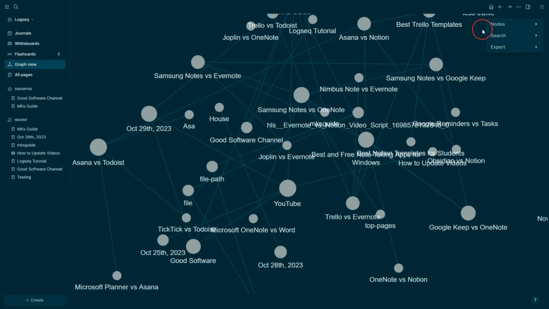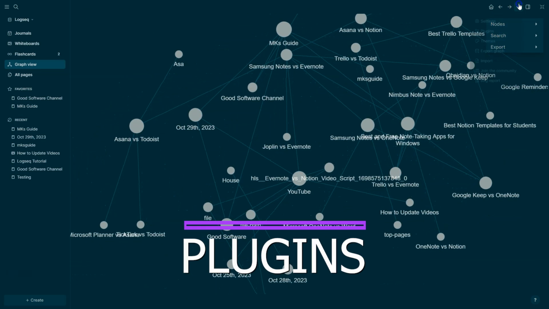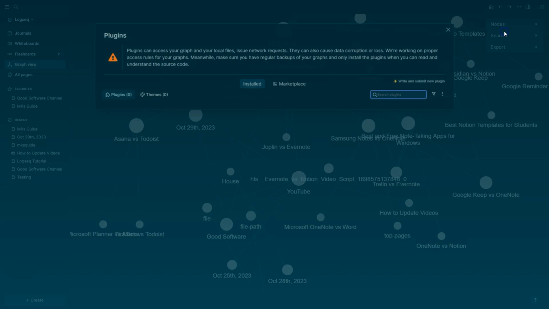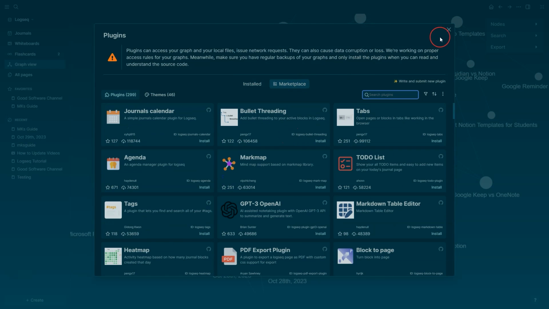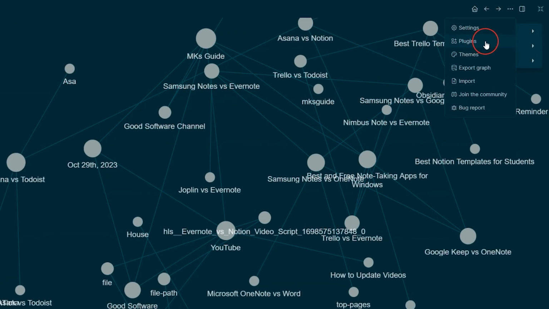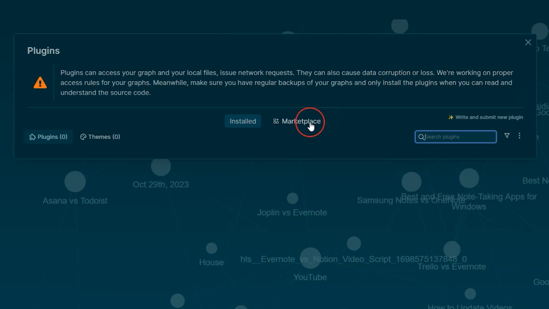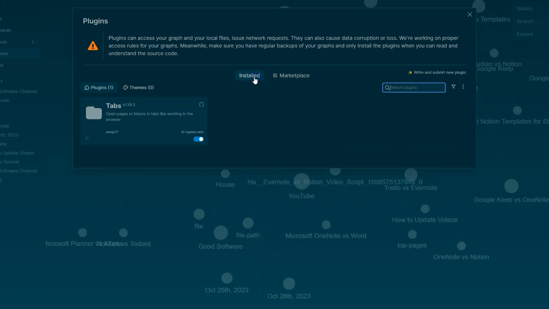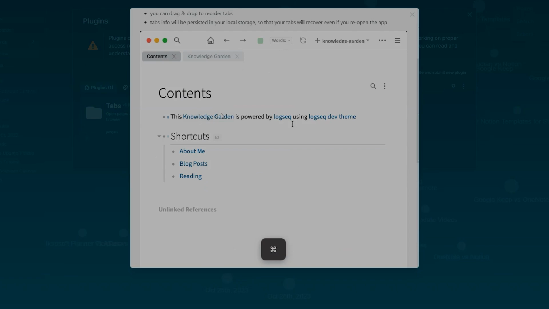Now to the slightly advanced topic, plugins increase its functionality. Every plugin is different, so you must read the instructions that the developer provides. However, to install a plugin, click those three dots and then plugins. Go to Marketplace, search for the desired plugin and click install. You'll find the installed plugins here and the plugin information by clicking it.